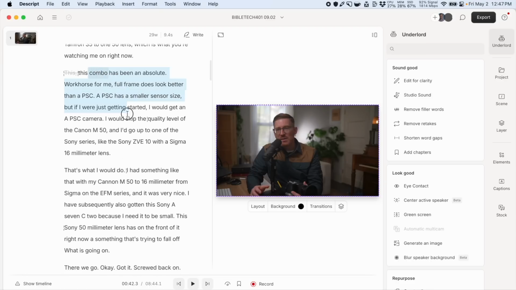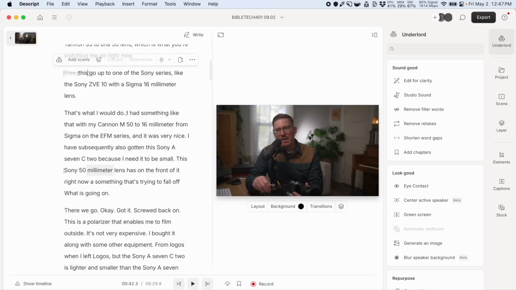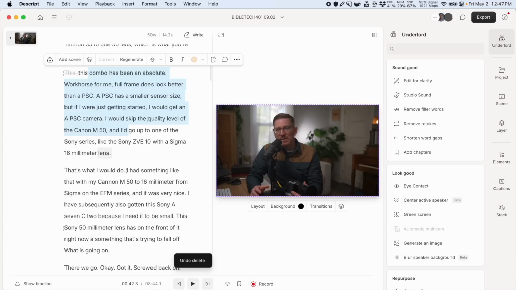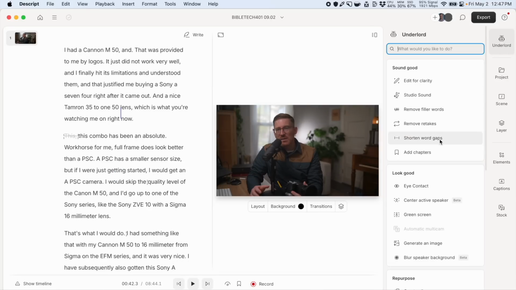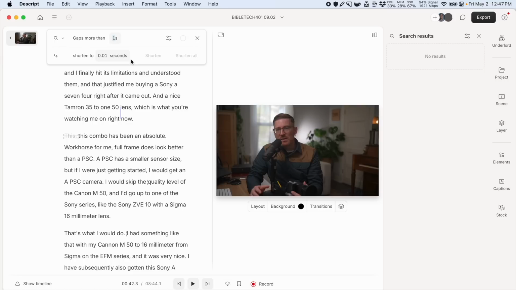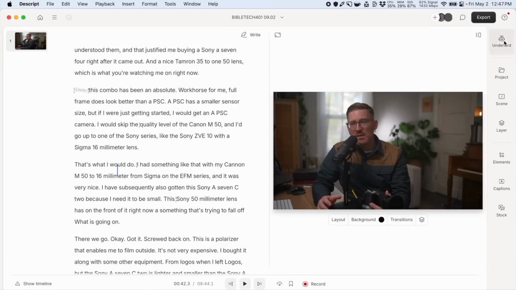Not only do I get text that I can actually just edit, and then the video itself is edited, I'll undo that, but I can use AI tools to edit that text, and therefore the video. So if I want to shorten word gaps, anything longer than 1 second, I shorten it to 0.01 seconds. That's one I frequently use.